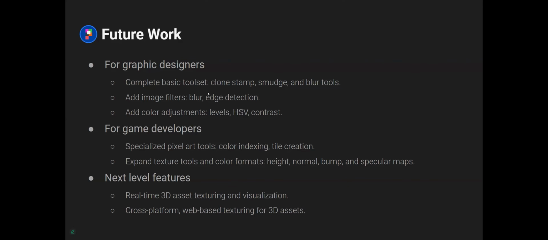After that, I want to focus on game development tools, because that was kind of the original scope of the product, and it is what I like. So that is like pixel art tools, color indexing, typeset utilities, and also better ways to work with 3D texturing without necessarily implementing anything 3D related yet. Just like special support for height maps, normal maps, specular maps, and finally go for the big fish, which for me is 3D asset texturing. At least starting with visualization would be amazing.